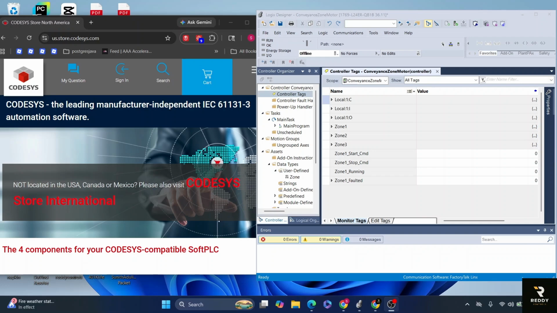If you're an automation engineer, you know the pain of being locked into a single hardware brand because of the software cost. But what if you could learn one professional environment and use it over four different brands of controllers for free? Today on ReddyControls, we are starting a series on CODESYS. This is a universal language of industrial automation.